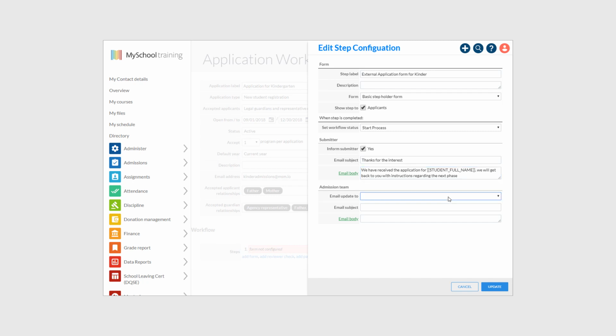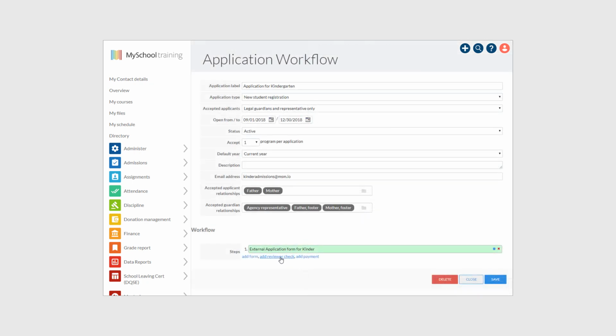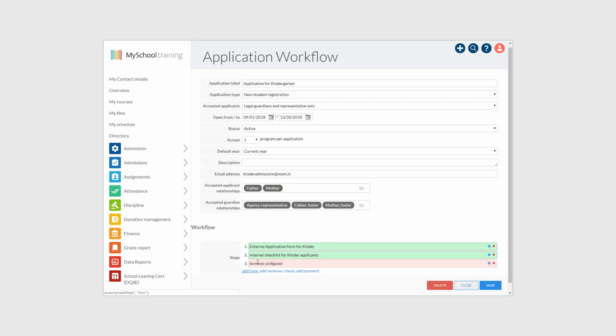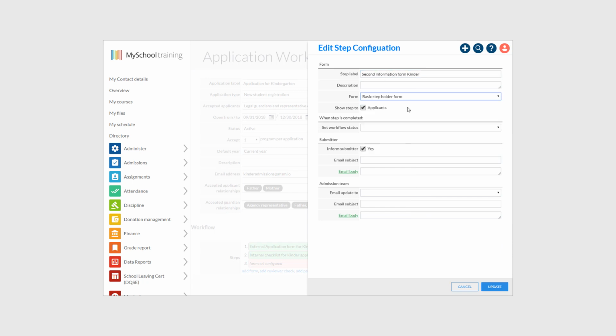We can also inform internal teams of new prospects. The internal drop-down picks up from distribution groups within your instance. Select one as appropriate. Let's keep the internal mail short in content, then press update to save the step. Let's finish the steps and keep adding the placeholder form in order to save the workflow.